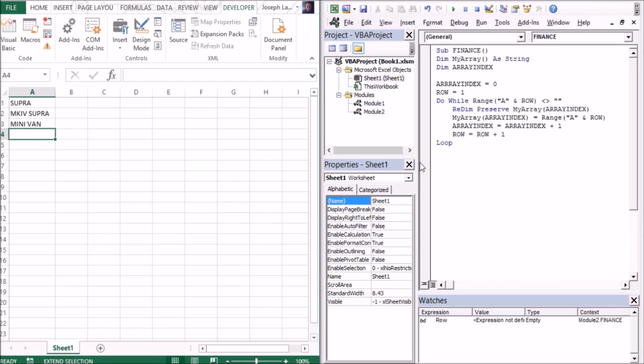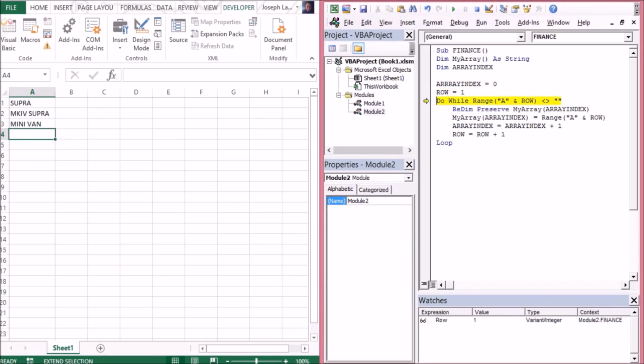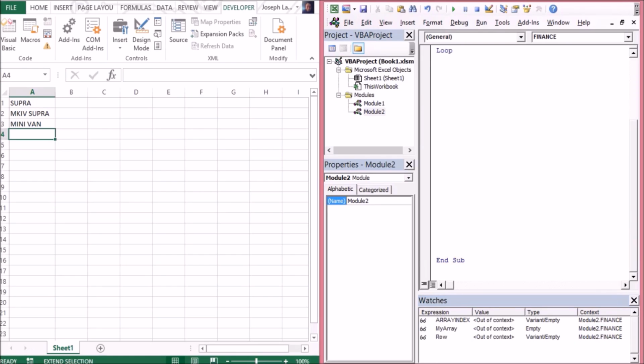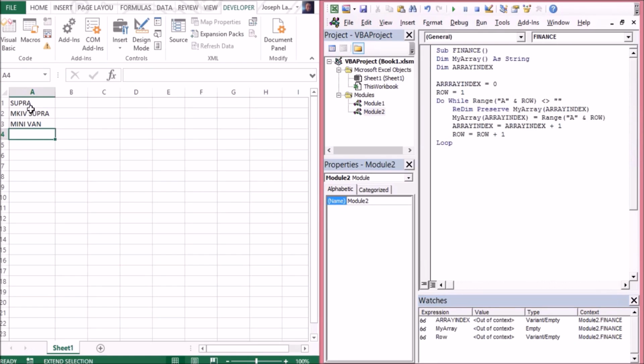So I'll run that through slowly. And I'm going to add a watch on my array. And I'm going to add another watch on my array index. So my array of array index so far equals not, and now it equals supra. Now array index equals array index plus 1. So array index equals 1, and row equals 2. And we loop through again. So now we've built an array that has 2 values. Loop through again. And is it blank? Yes, it is. So we've made a program that can load into an array anything that's in this column.